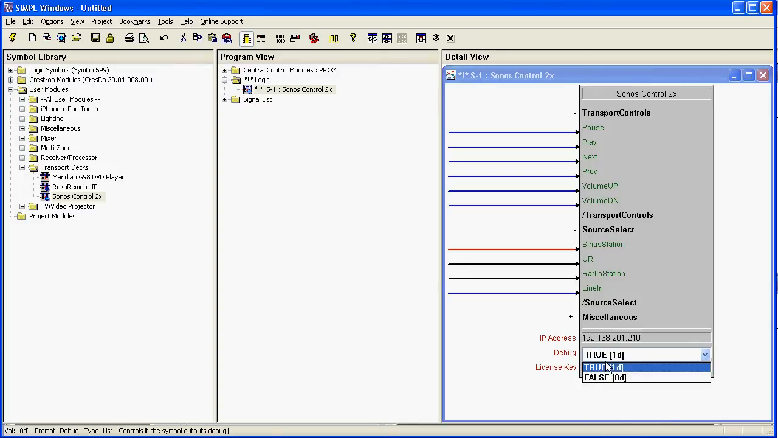And for the license, I'm going to put in the word demo. This allows you to use a demonstration license, which will basically work for 10 functions and then will time out. You can buy a license from my website for $50.